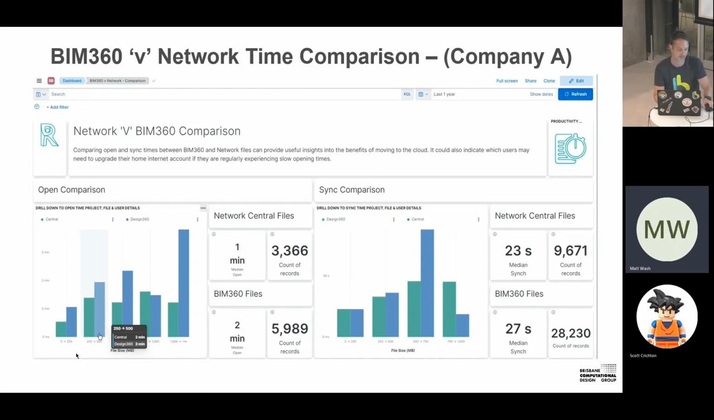And it's broken up in those same bands, 0 to 250, 250 to 500, 500 to 750, 750 to a gig, and greater than a gig. Now, with company A, across all files, the average open time is a minute, and they've had 3,366 of those. The average time in BIM 360 is 2 minutes, and they've had nearly 6,000 of those. In the sync comparison, the average sync on the network is 23 seconds, and the average sync on BIM 360 is 27 seconds. And there's the number of records to get that median.